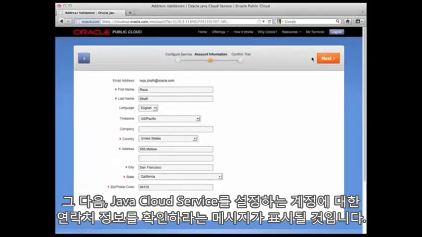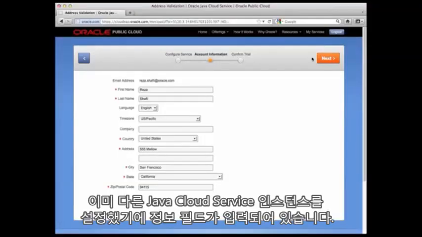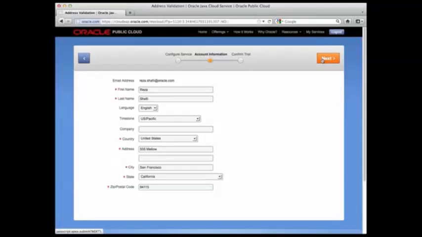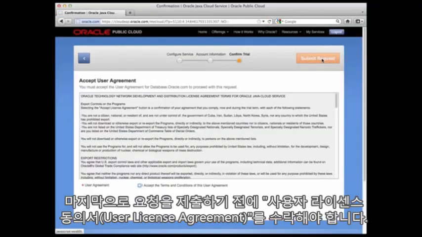Next, you'll be prompted to confirm the contact information for the account that is provisioning the Java Cloud Service. Since I've already provisioned other Java Cloud Service instances, the information for me is already filled in. Finally, you will need to accept a user license agreement before submitting your request.